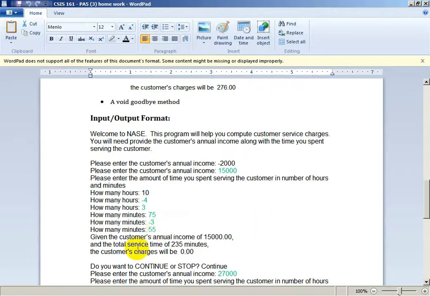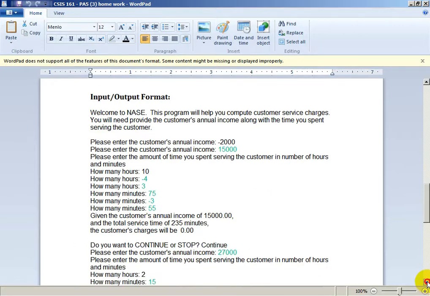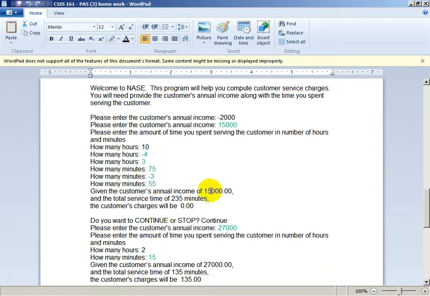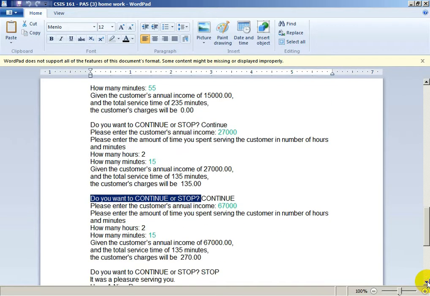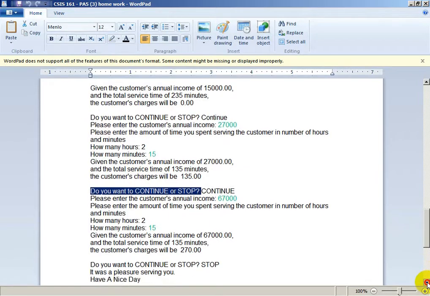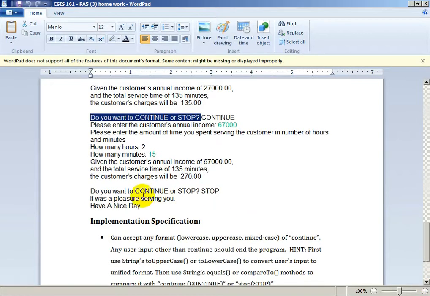And we will have this output of our income, total time, and the charges. This is good. After that it will ask us if we will continue or stop. We will see that later. Of course, if we enter continue, it will ask us again and again. And if we enter stop, we will have just a goodbye message.